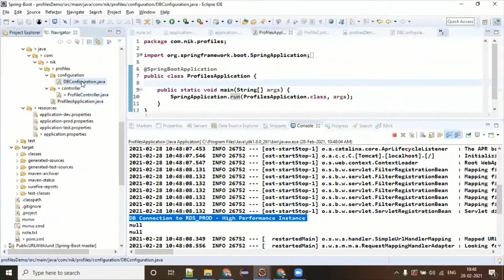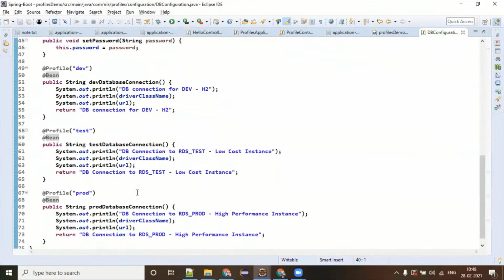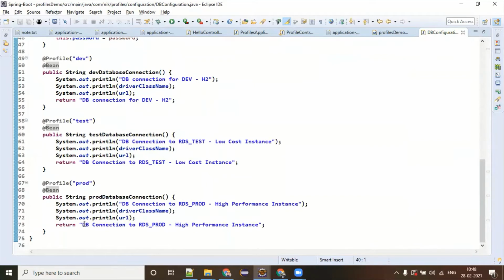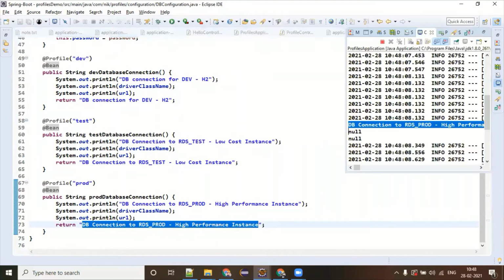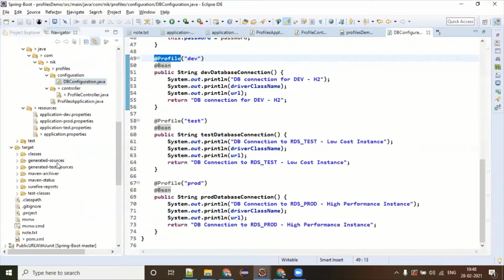So look at this DB configuration. You have some set of beans, which is dev, test, and production. But for production, I have given a different message, which is saying high performance instances. So only that bean is created for this particular data source. So there is @Profile also, but another problem: why is this not generating the jar?